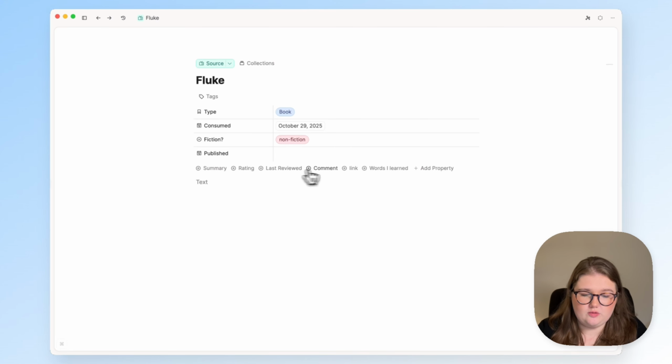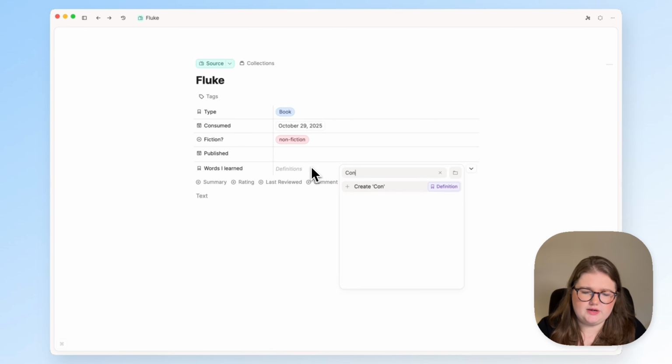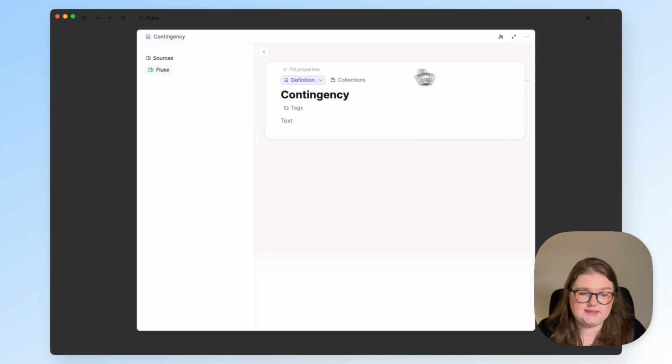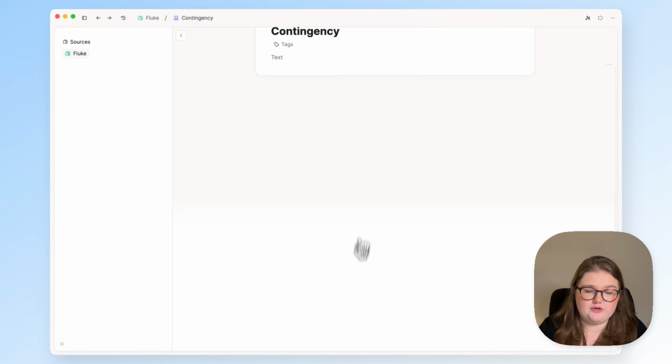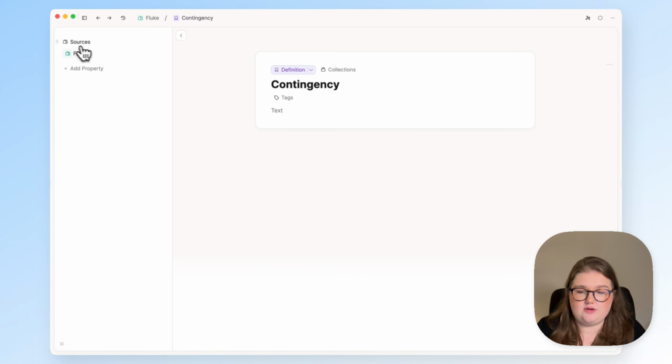So this book talks a lot about contingency, which is a word I kind of knew, but not in this context. So when I click on it, I can see my definition. Of course, in my real notes, there are backlinks as well, and I can see where I learned it from. I also change this to say learned from, and I hide that when empty as well.